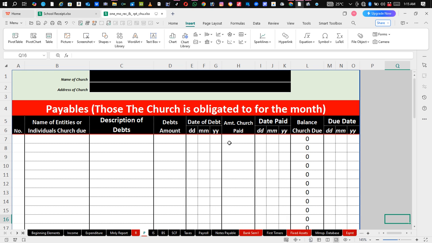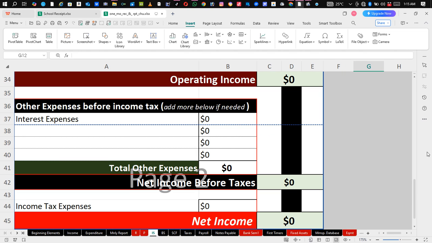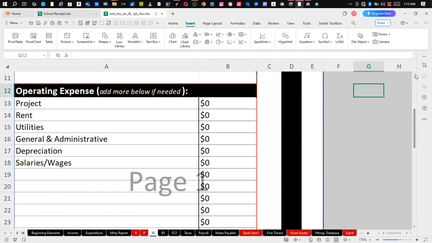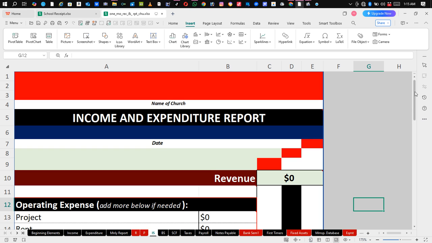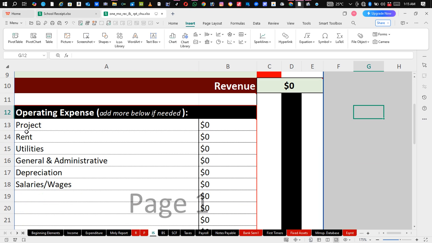All right. So there's a payable, those you are supposed to pay money to. There's a record for it. Then we'll come to the financial statements. All right. There is the income statement. As you see here now, just what I was telling you, the same things you have on the expenditure list, you have them here.